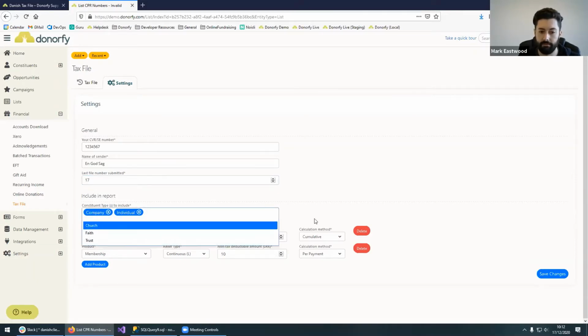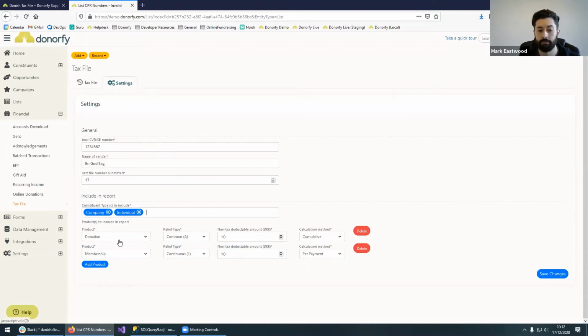ones in this list. And as Graham mentioned earlier, you can build up the different products that I want to go into the tax report. So I've got a donation product, which I want to give the relief type of common to, with a non-tax deductible amount of 10 krona and a calculation method of cumulative. And similarly for the membership product, I've given it a different tax relief just for testing to give me 2 lines in the tax report, and that's going to be per product.